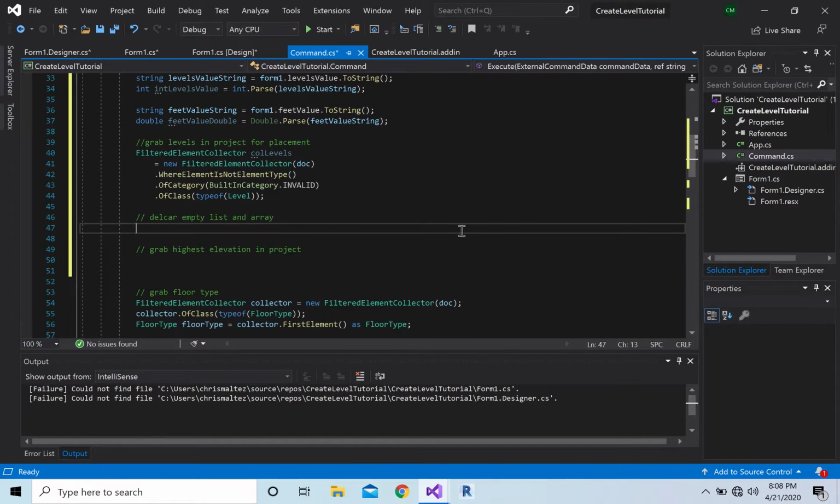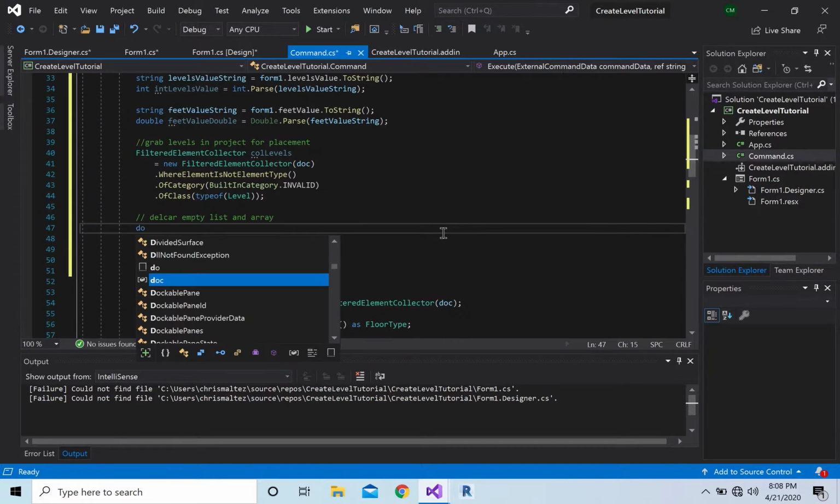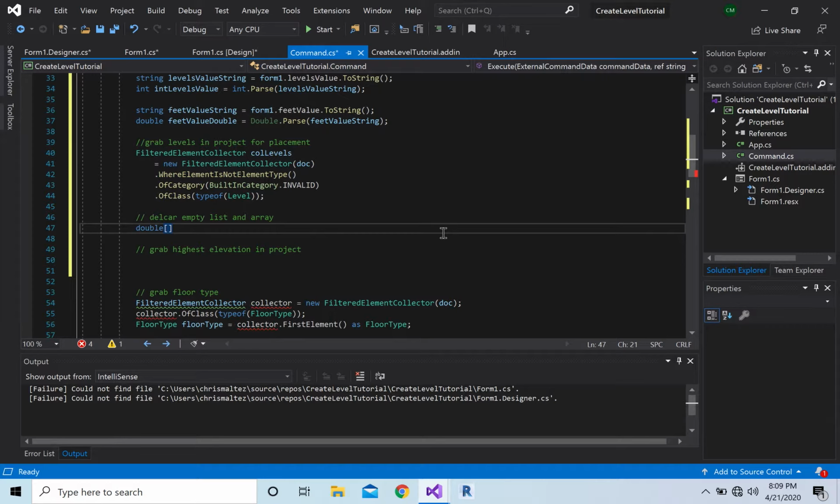So now we're going to declare the empty value. This is the part where we declare the empty value for the list and array. So we have double, and this is how you declare an array of doubles. It's important to tell your array what type of values it's going to have. Some languages are very good at just not caring, and then some are not. I think C# is one of those that is. So double elevation array, and this is how you set up an empty array.